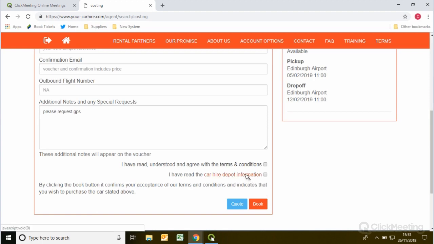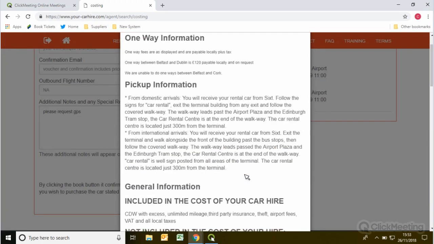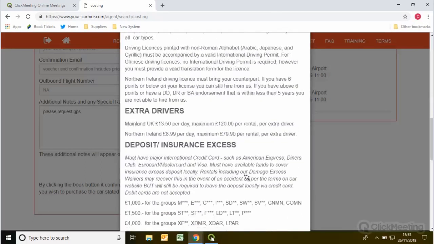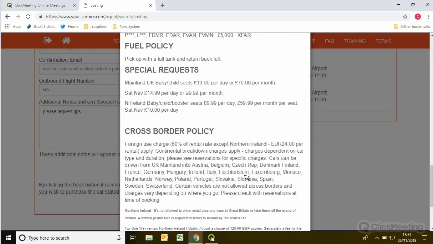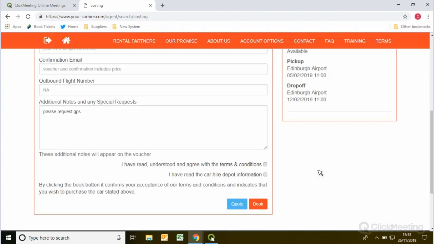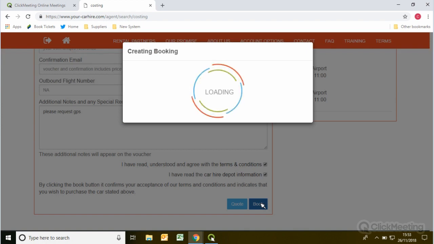You will also need to read the depot information. This is the relevant information relating to the client's particular hire, including driver's age requirements, insurance excess deposit amount that the client will need to leave locally, and driving licence requirements, for example. This is a repeat of the information shown when you click on the Read Me button earlier on during the booking process. Now click Book.